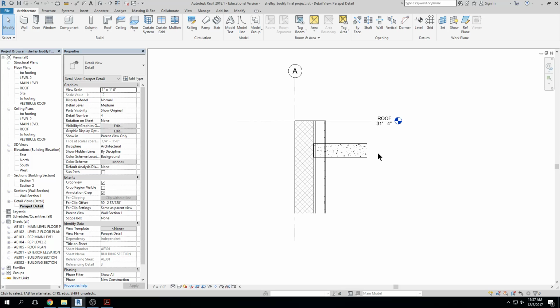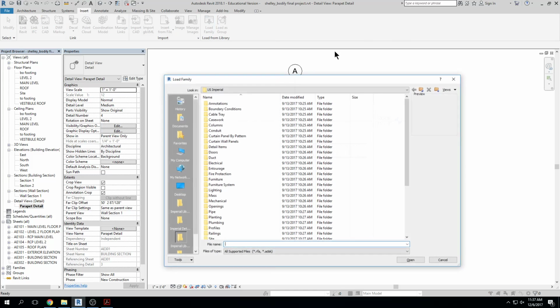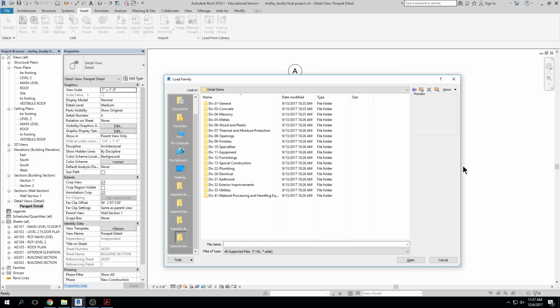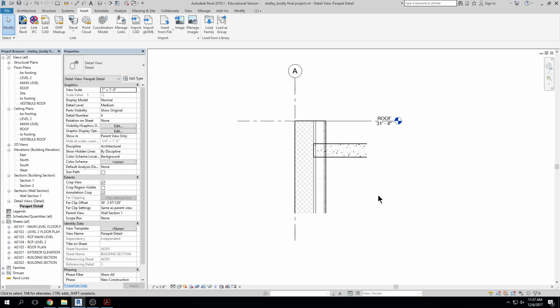Anyway. All right, so if I go to Insert and I go to Load Family, I can go to Detail Items, General, Break Line. Yeah? Okay, I thought you may have. Hit Open, and I just loaded a break line, right?